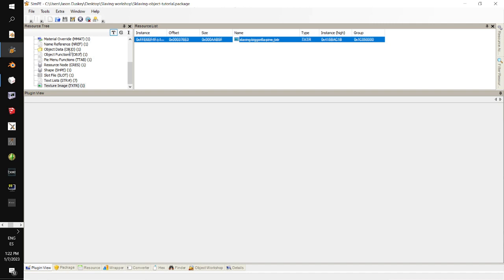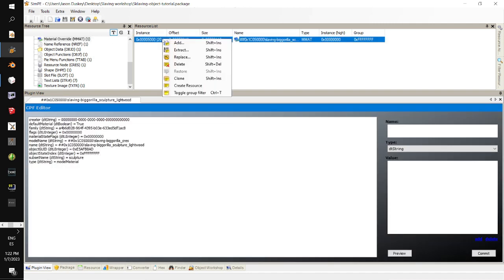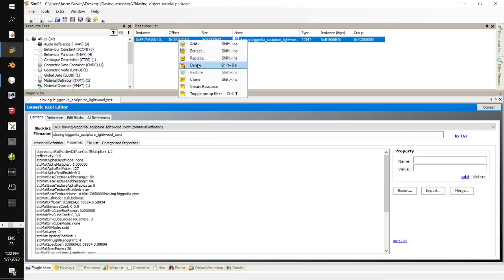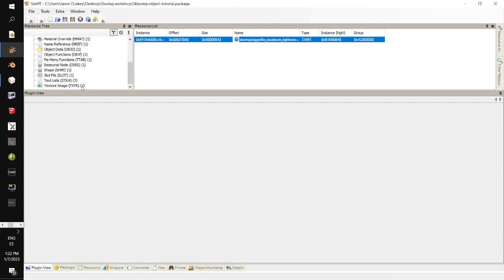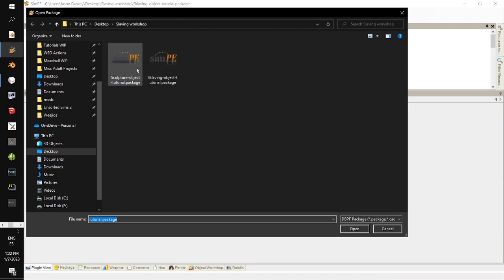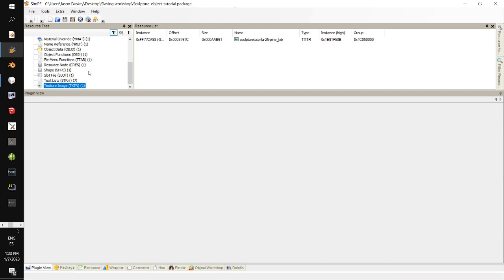Then we go to the MMAT, and again in the drop down, we just right click and delete. That's what I'm doing. I forgot to explain that. So then we go to the TXMT, and we do the same thing. So we're deleting the TXTR, the MMAT, and the TXMT from the slave object. And before I get too far ahead of myself, I just want to go back to the original object.